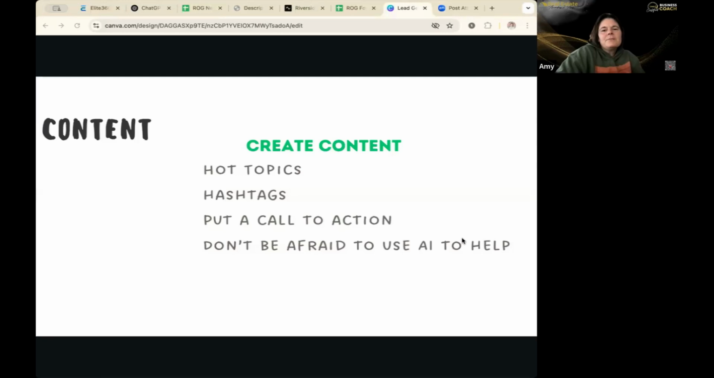Okay. Also, don't be afraid to utilize AI to help with creating written content or hashtags. You can go to ChatGPT and you can say, hey, create 30 realtor related social media posts for Facebook. And it will spit out 30 ideas or 30 topics or even 30 posts, depending on how you do that.